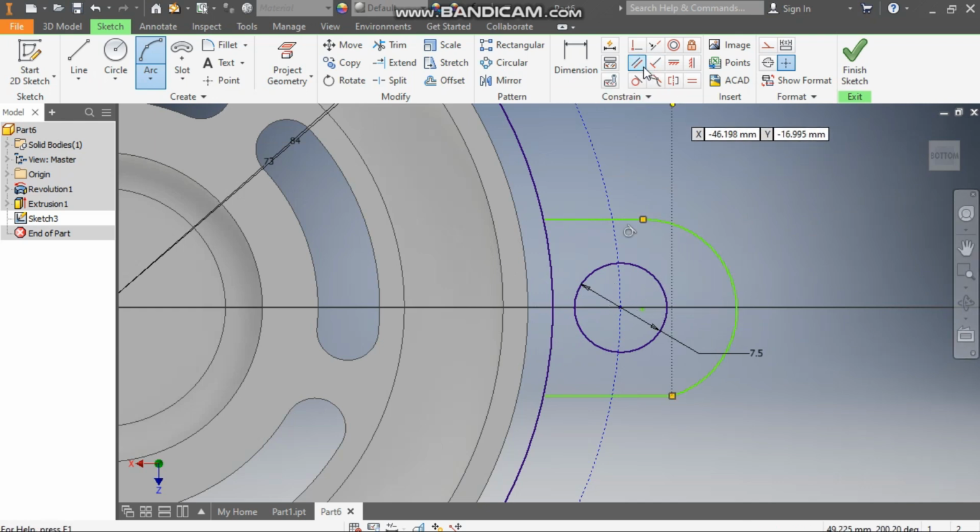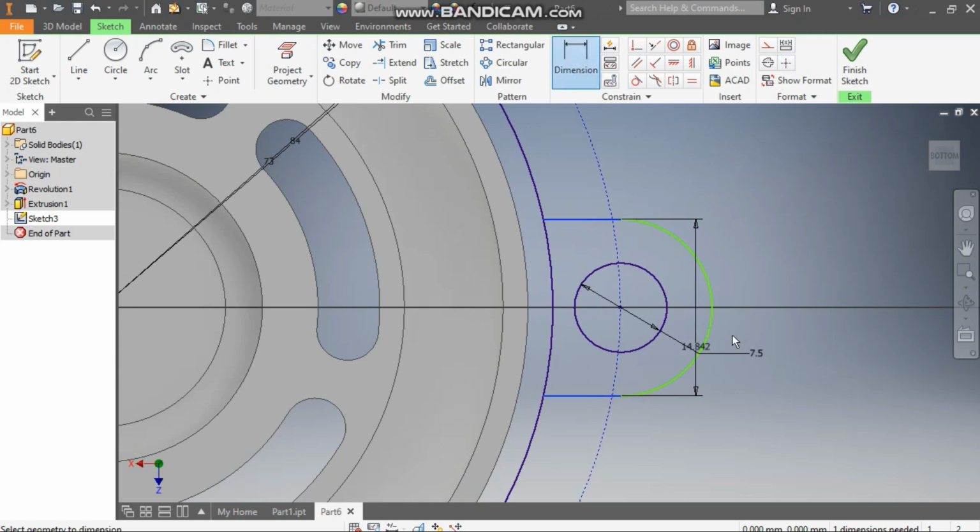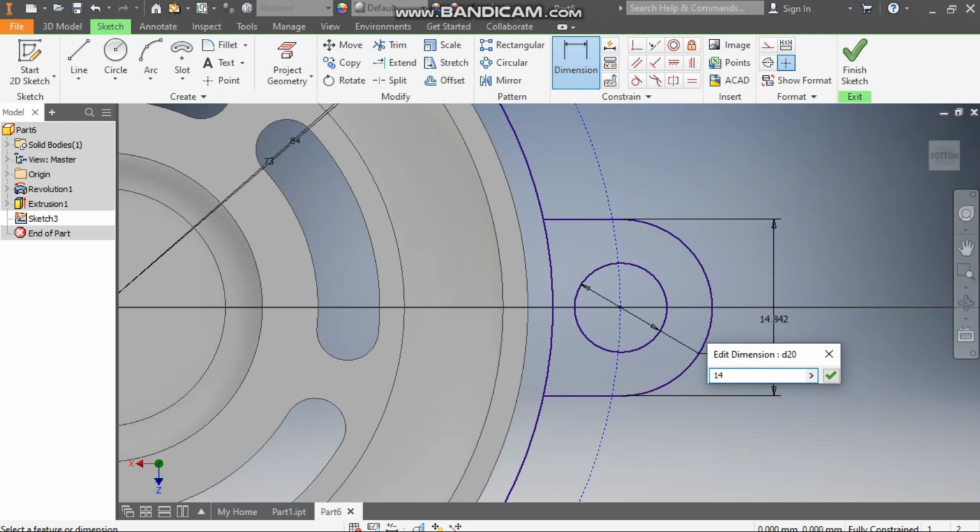Go to the center point, select this point and select this point. Go to tangent constraint, select this and select this. This is already tangent. Go to dimension, define this width of 14 mm.